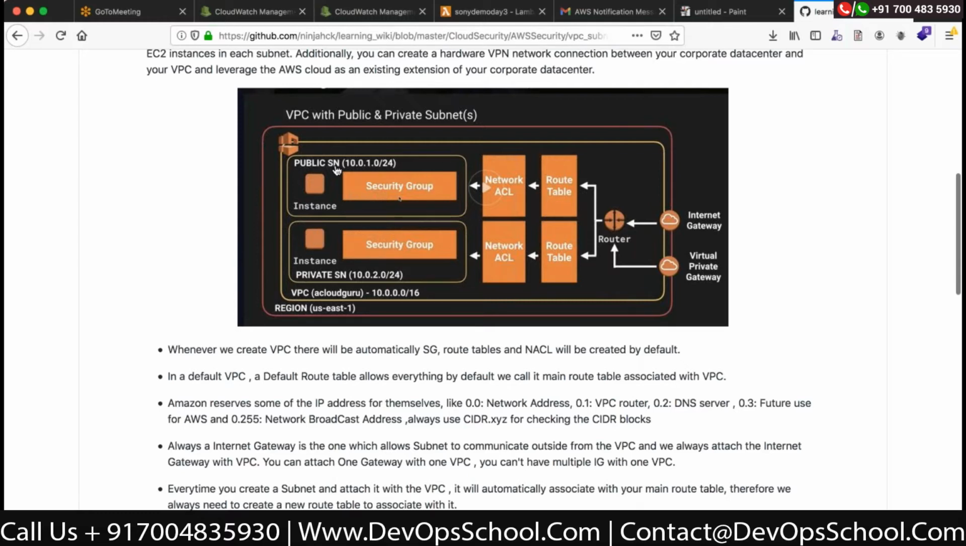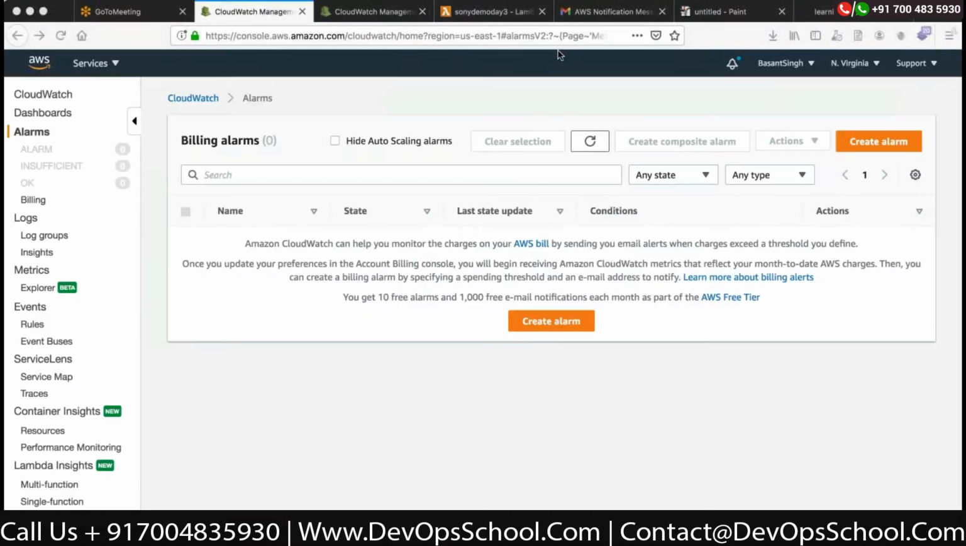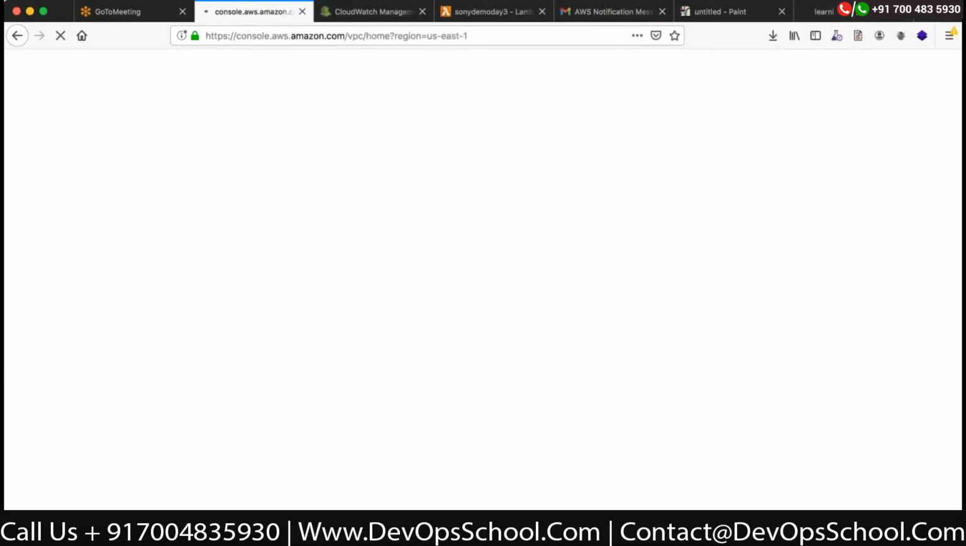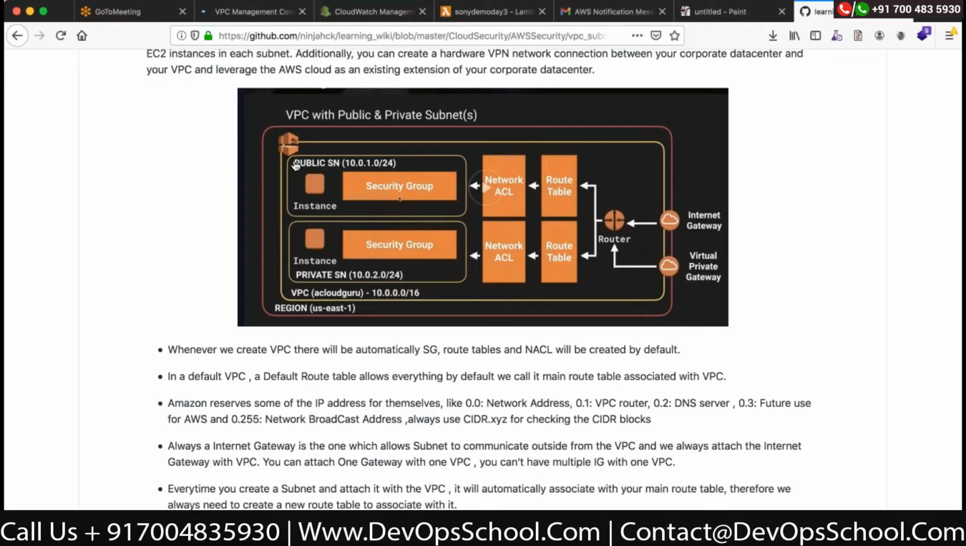Okay, so similarly, if you want to really create it, what you can do is go to your AWS account, go to services, and here you go to VPC. Okay, you click on that. So we are going to implement this whole chart, the complete picture and image which has been shown over here. We're going to maintain that and create it on this.